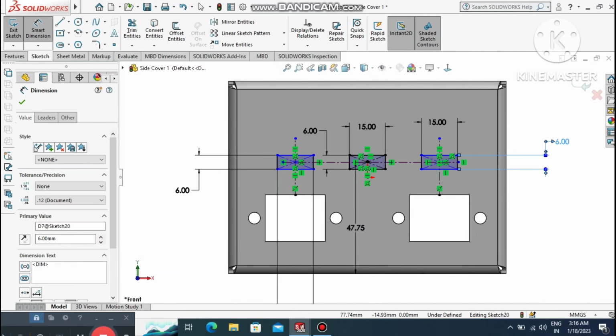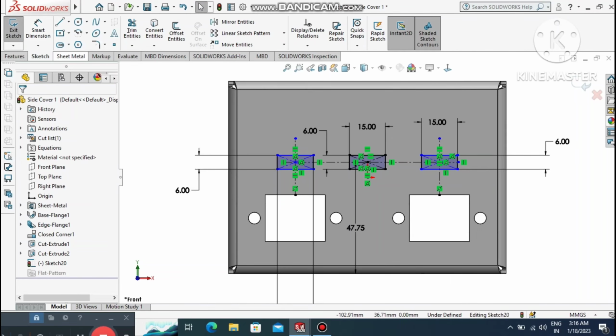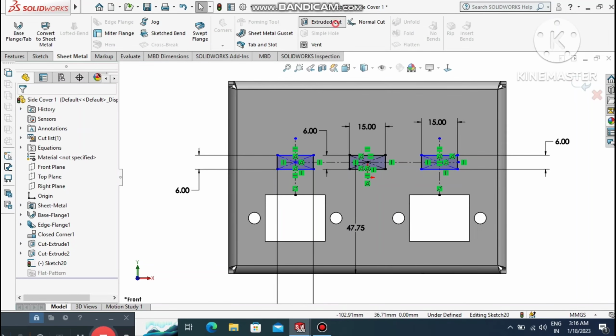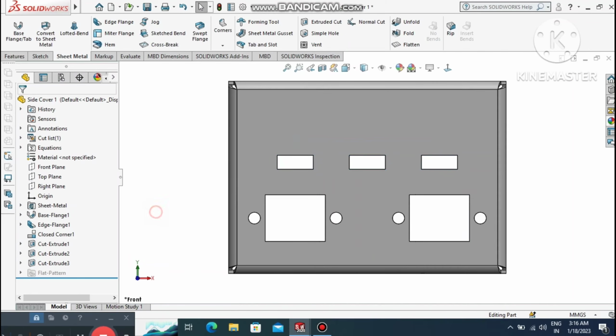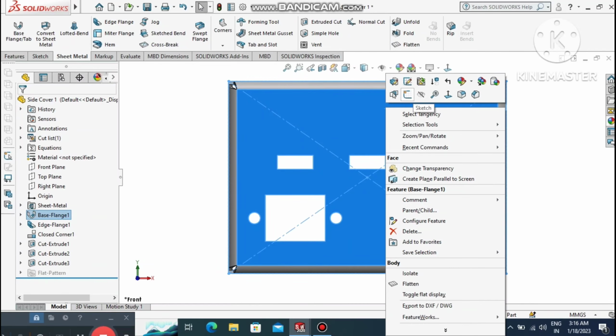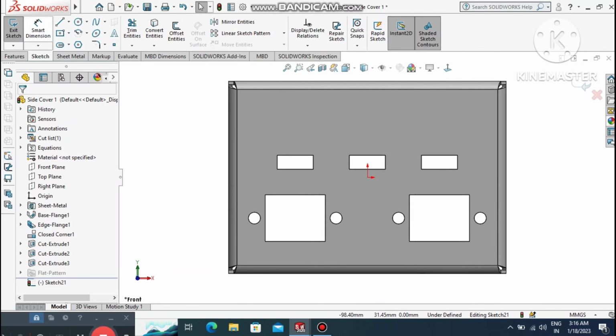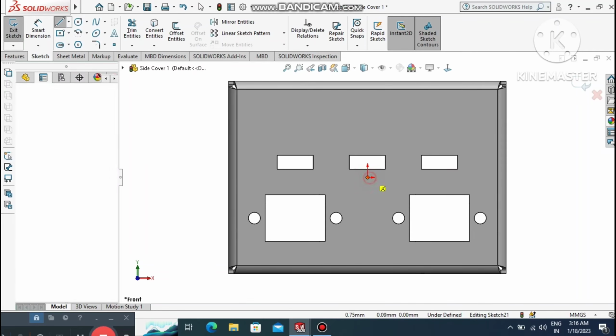Here we create the sketch of this rectangular cutout. Now here we make the extruded cut. So go to the sheet metal, select extruded cut and here we make it link to thickness. So we cut this part for the USB port. Okay, now again we make one more cutout here below side.